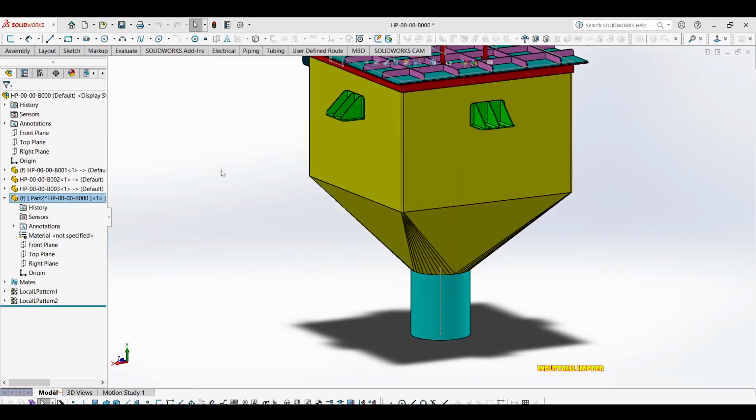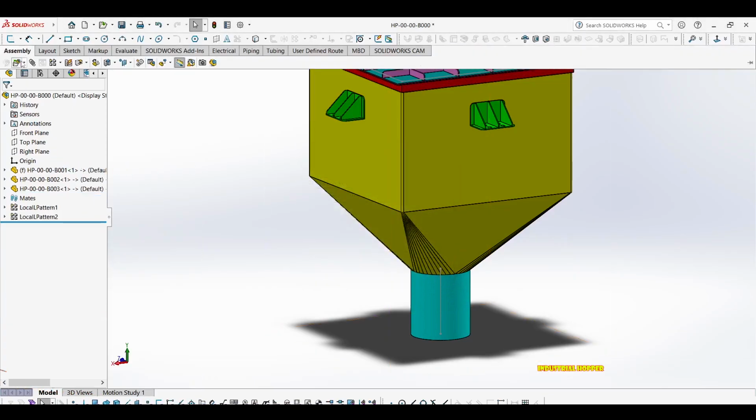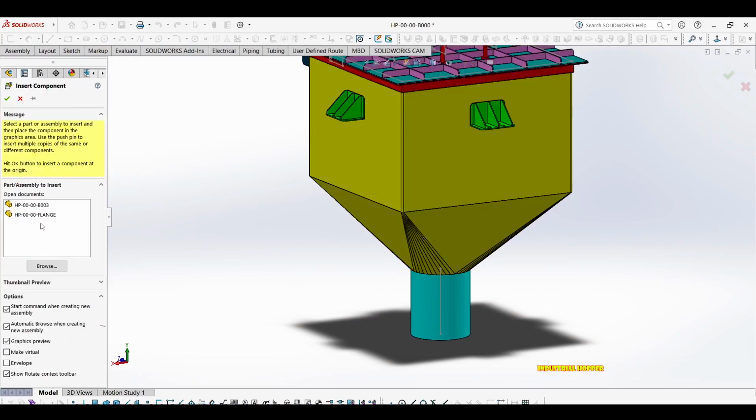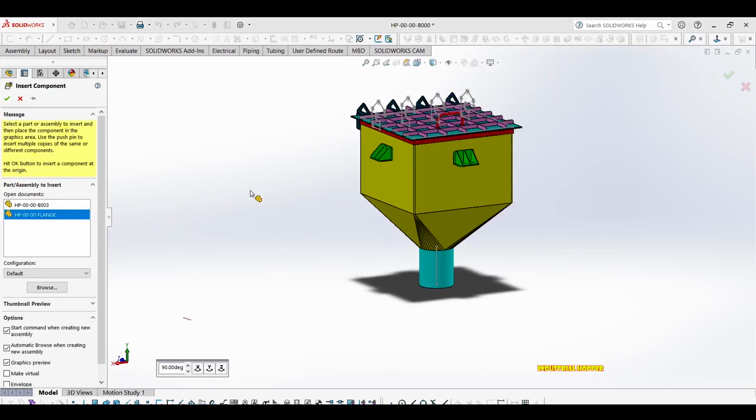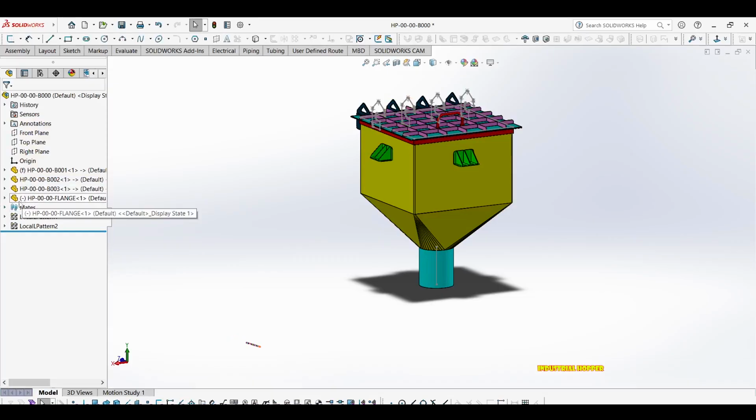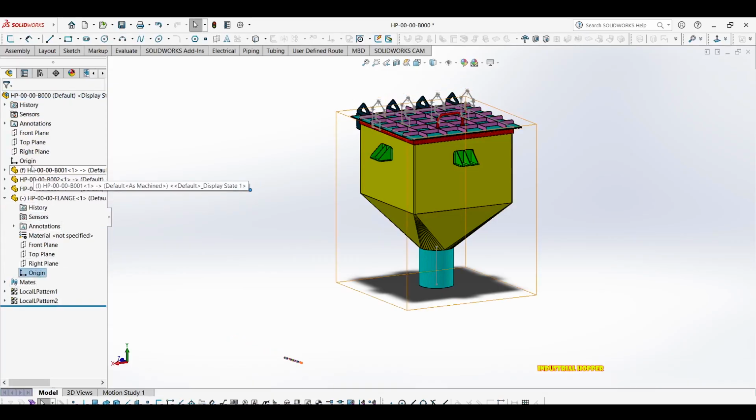Let's delete that. I didn't save the flange. Nah, I didn't save the flange. It's here, but I didn't save it. But anyway, it's cool. Let's make the origins.